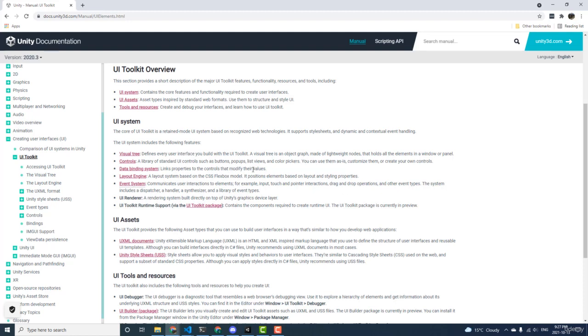The data binding system is really neat. It allows you to bind serialized properties and then have the UI reflect any changes to those properties automatically. Again, the layout engine, for those of you with a web development background, this is your CSS Flexbox.